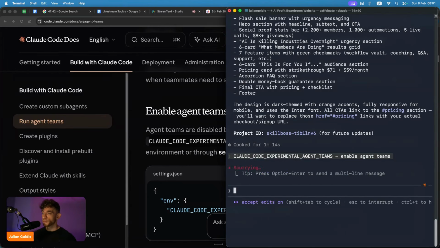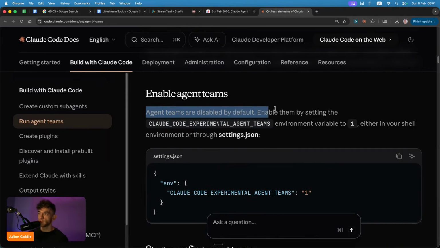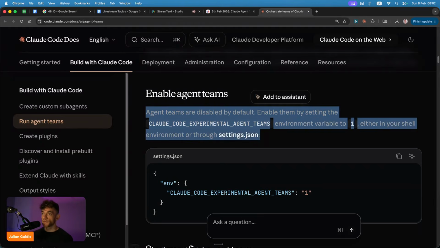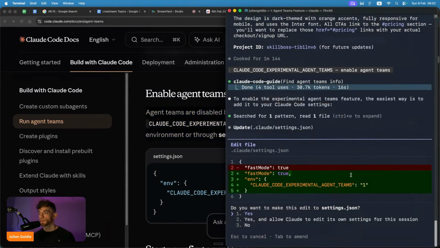Just going to make sure we've got agent teams enabled. You see it's actually looking at the agent teams documentation. There's 2 ways to do this. You can enable them by setting the Claude Code experimental agent teams environment variable in your shell environment, also through your settings in JSON. All right, so you see we've enabled agent teams here.